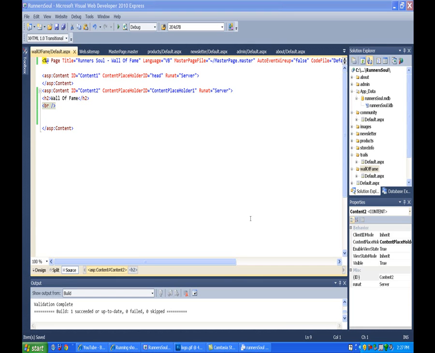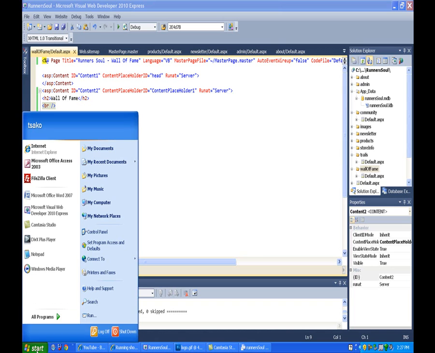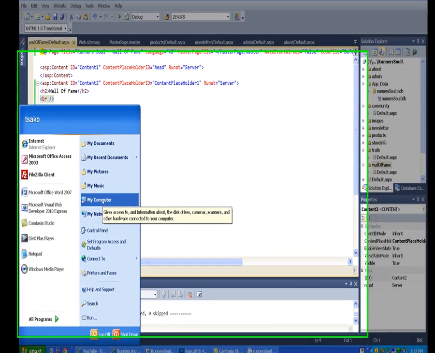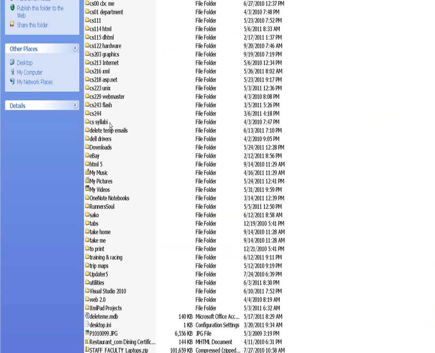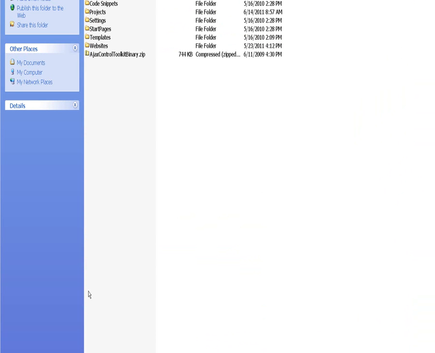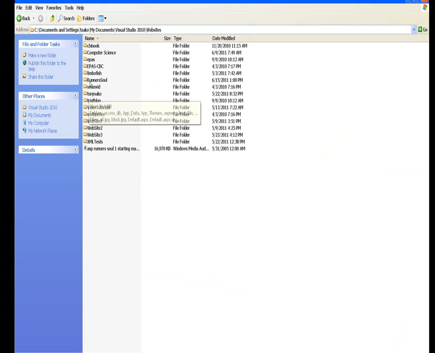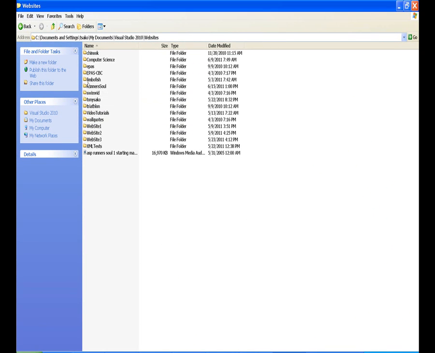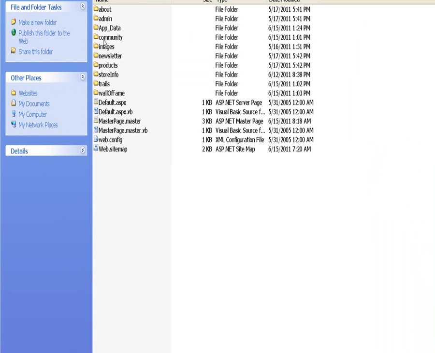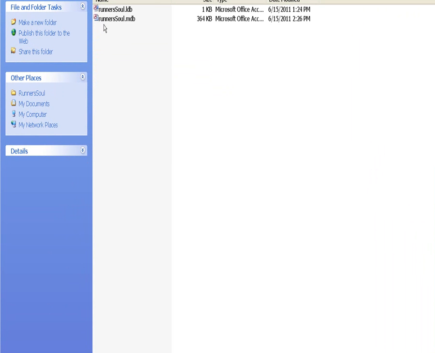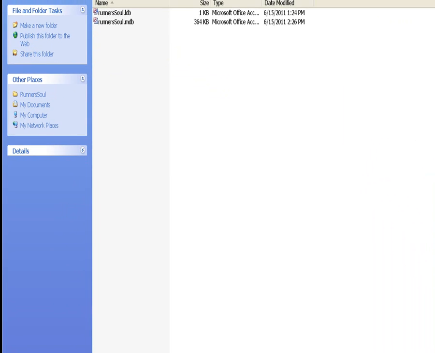In this tutorial we will set up the database for Runner's Soul, and I've already got the database made, so let's just show you where it's at and talk about this. Again, if this doesn't make any sense, you should go back and watch the advanced tutorial on doing this. But we want to make sure that this database is in our project folder and in the App_Data folder. So I already have one in here called runnersoul.mdb, and that's the one we're looking at here.